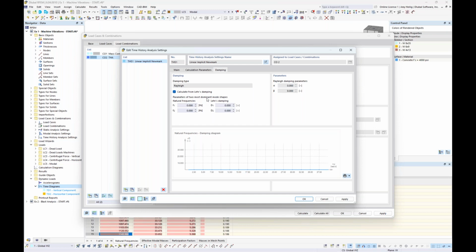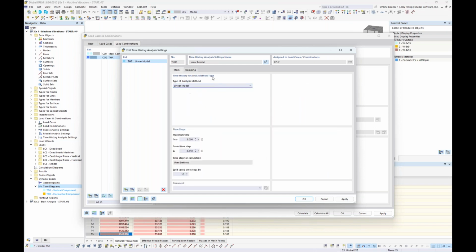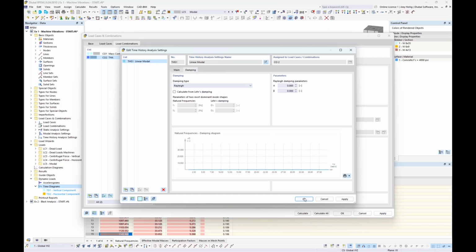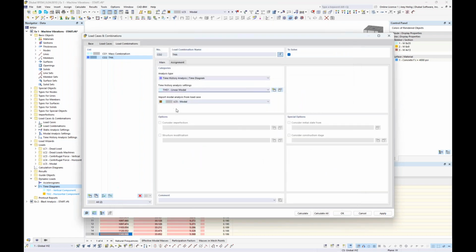But we do have a function here in the program where we can automatically calculate from Lehr's damping. So you'd want to determine from the natural frequency analysis, what are your two dominant modes? And from these two dominant modes, what are the relevant natural frequencies? What's the Lehr's damping constant you're trying to achieve? And then the program will automatically calculate both these alpha and beta coefficients. But going back to a linear modal, initially we're not going to put in any damping for our first calculation here. Okay, so once these settings are complete, we are going to import the modal analysis because that is required for this solver. We only have one modal analysis available in the model, so that's what's selected here in the dropdown.